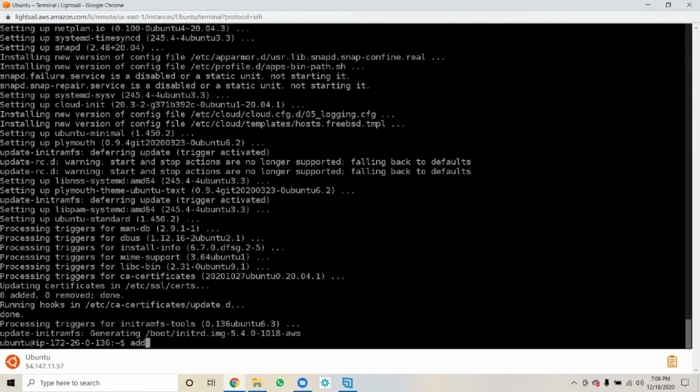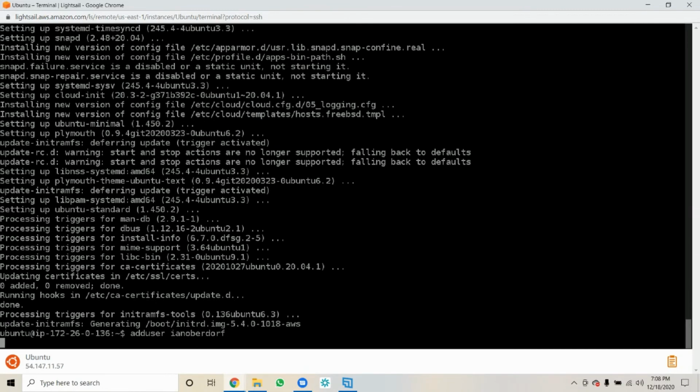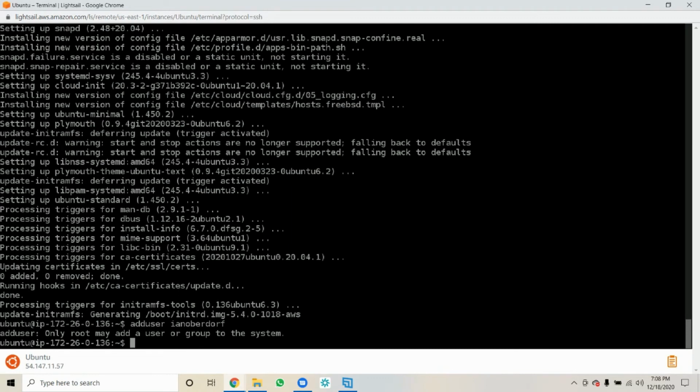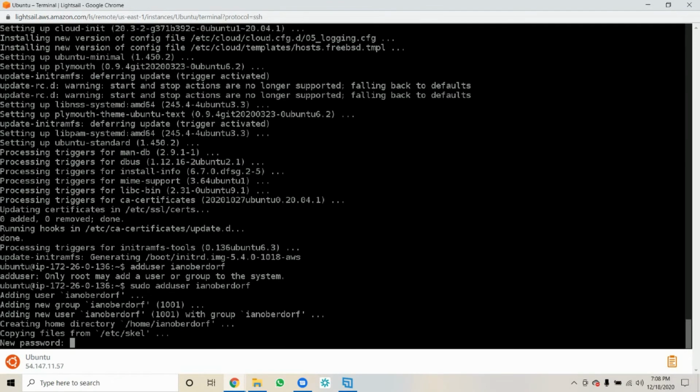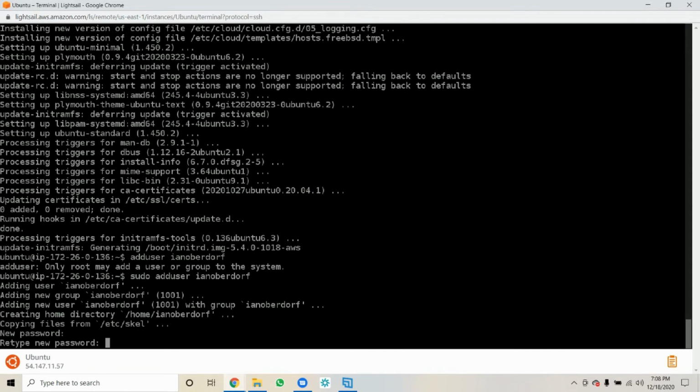So add user, and then give your name. We're going to add user Ian Oberdorf. Okay, enter. Add user, only root may add user. Okay. So sudo add user Ian Oberdorf. Okay, enter. New password. Okay, retype password.